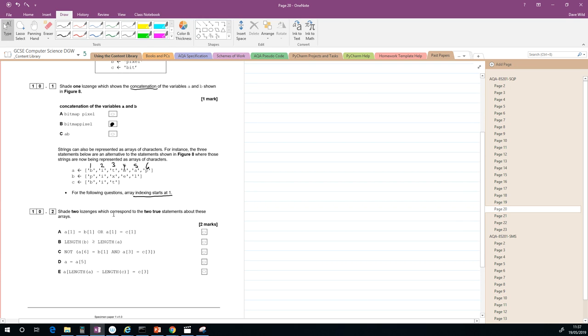Shade 2 lozenges which correspond to the 2 true statements about these arrays. Hopefully your eyes are drawn immediately to this thing here. This is logical OR. And remember that OR has the following truth table. If you've got two inputs, let's call those inputs capital A and capital B, so you don't get confused with these A and B. A OR B is also written like that, another way of writing A OR B.